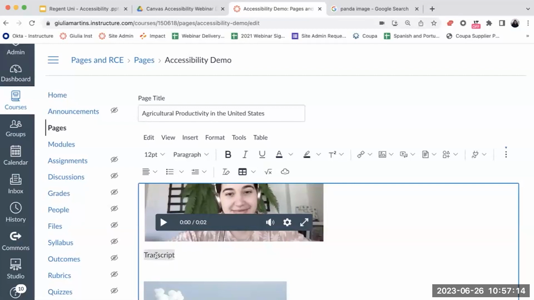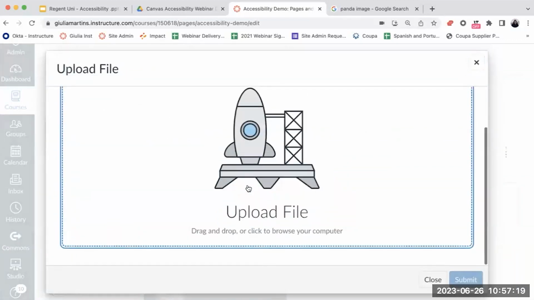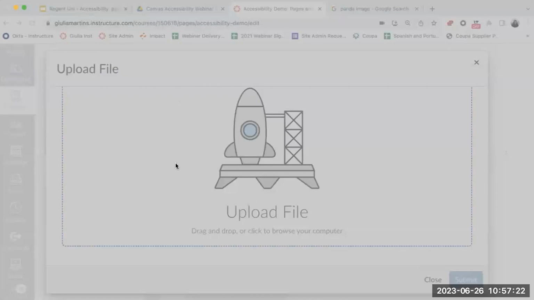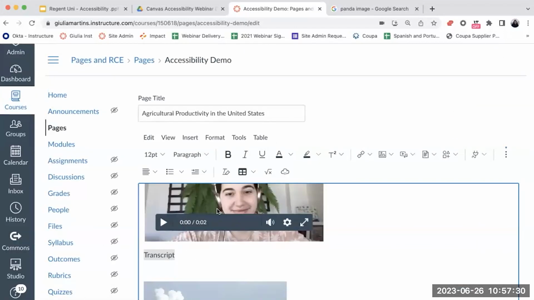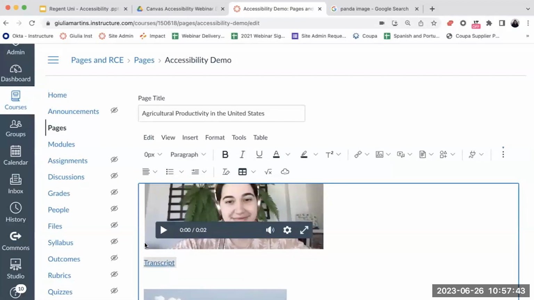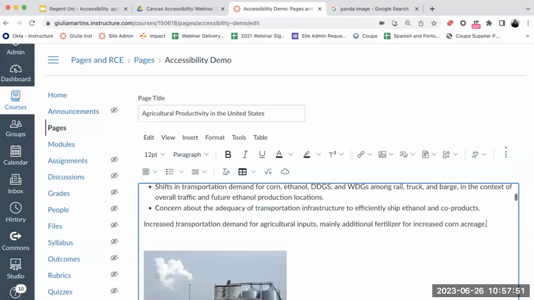I can easily highlight this and then insert a document that would contain that information, right? So let me just choose a random file, upload, and then as the video plays right below, my students would have the ability to download the transcript if for some reason they can't listen to the content. So that's one option we have right here. Again, if you're using Studio and your teachers are using Studio, the transcript can automatically be generated that way.